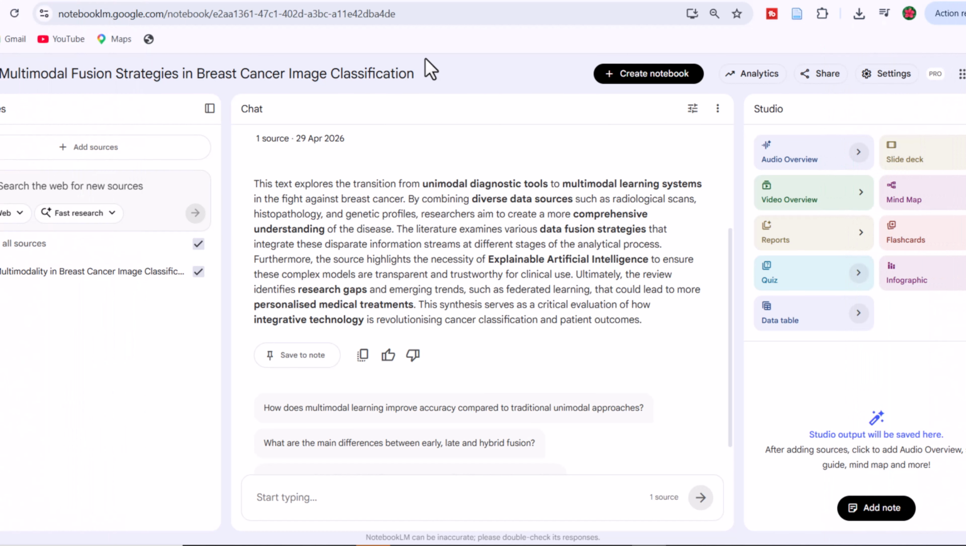Why this step matters? AI doesn't guess your goal perfectly. It follows your direction. If your objective is unclear, NotebookLM will generate generic or random questions. But if your objective is clear, it will create focused, meaningful, and relevant questions.